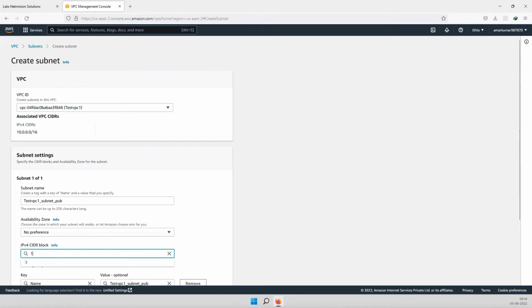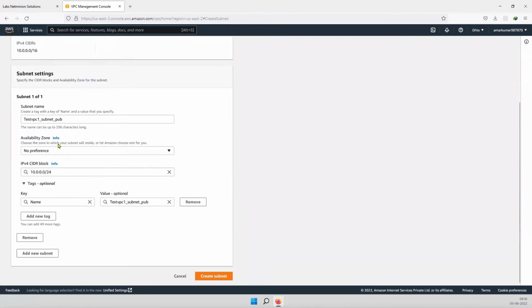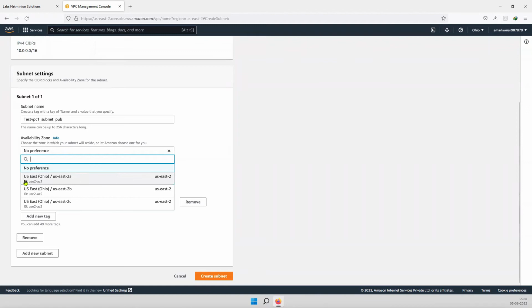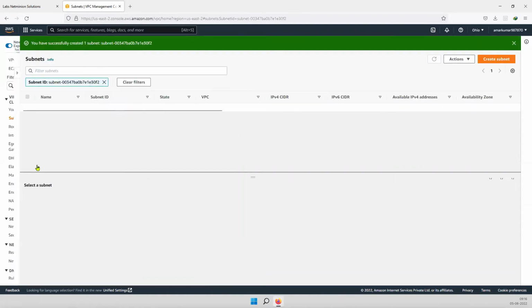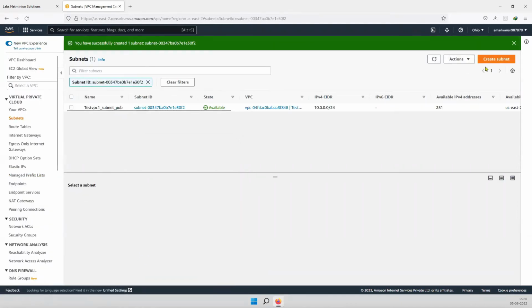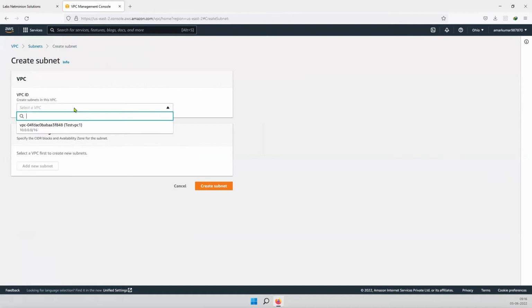Give the subnet CIDR range over here, /24. This is public type, and by default I'm creating it in the Ohio East 2A availability zone, and let's create it. I would create one more subnet, and this subnet I would create as a private type.